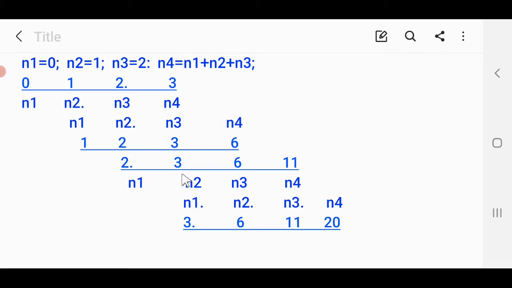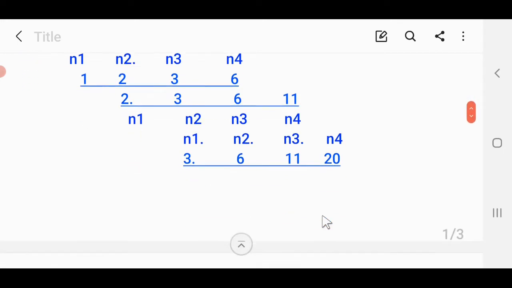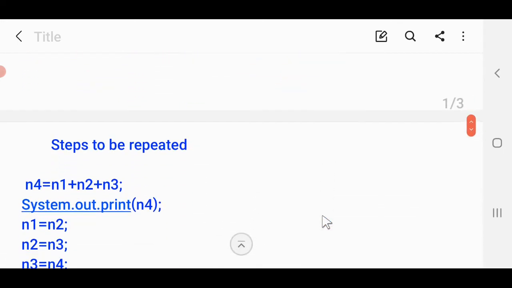Now earlier n2 will be assigned to this n1. This previous n3 will be assigned to n2, and the previous n4 is assigned to n3. That means now 3, 6, 11 have become n1, n2, and n3 respectively, and that's why we get the fresh sum, and that is 20 here. I hope you are getting it clearly. Very good, students. After that, I'm going to show you how many steps are to be repeated.